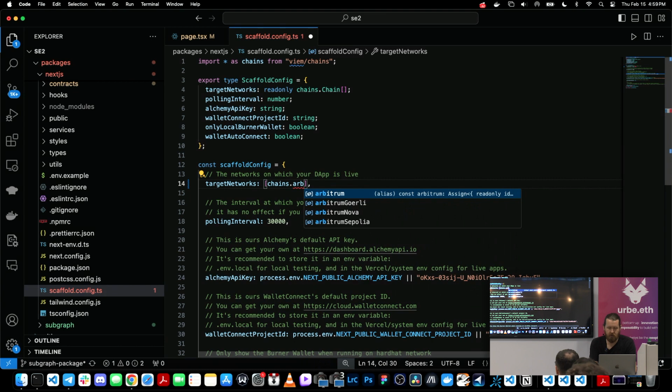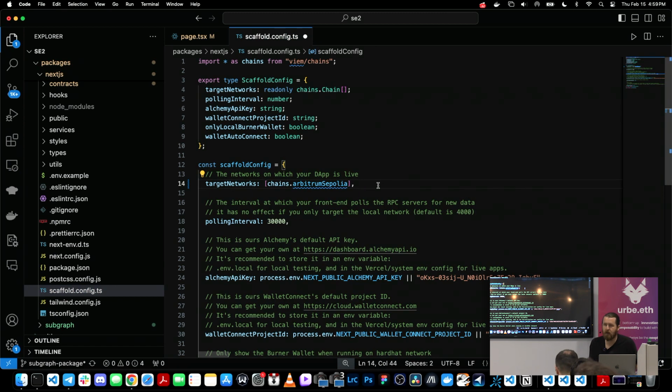So Arbitrum, if we start typing, it picks up the types automatically because we're using TypeScript. Everyone, remember that? Use TypeScript. So Arbitrum Sepolia, there we go. So I can just click it, it knows what type I want to do, and I can hit save. So it's under scaffold config, target networks.